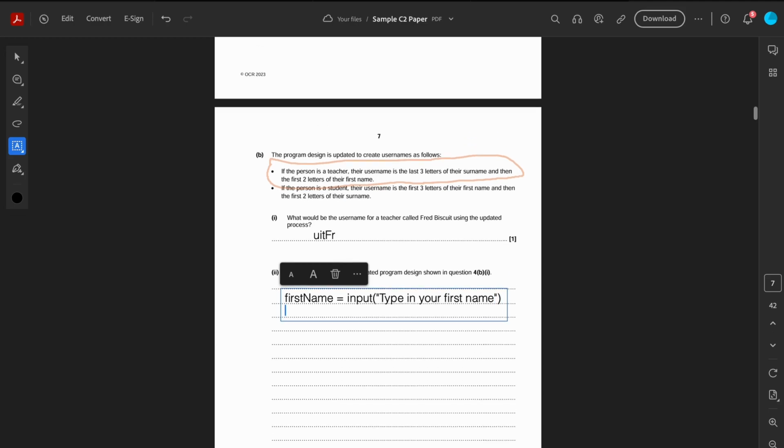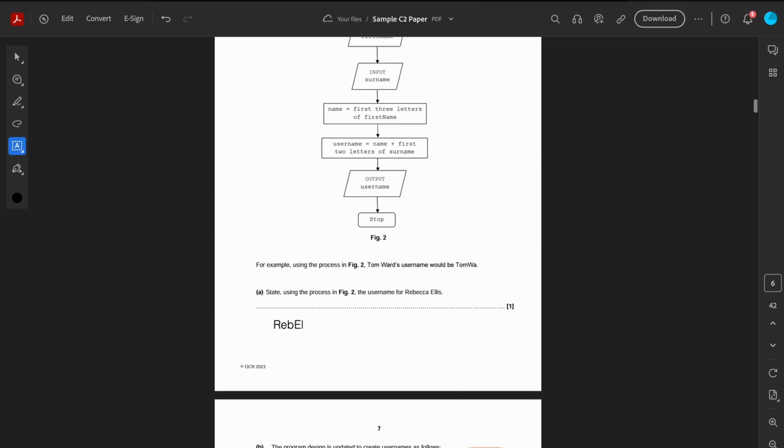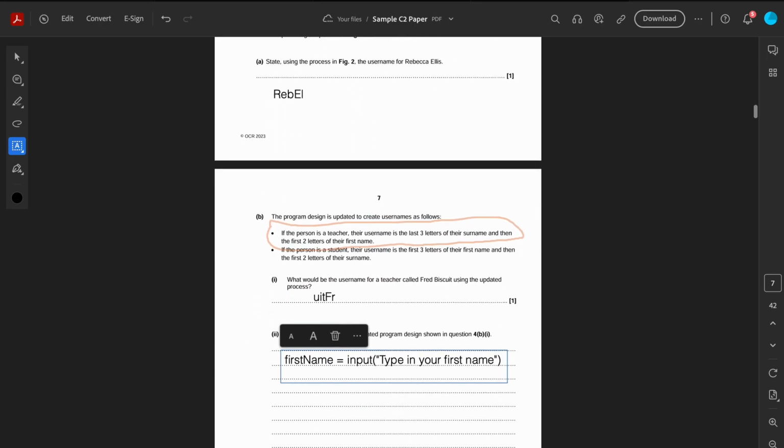I then need their surname. Check what the variable they used was called. It was called surname, all lowercase. Let's do that. surname equals input.